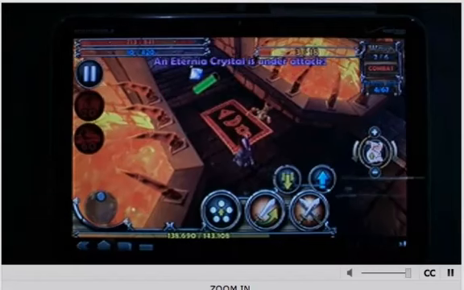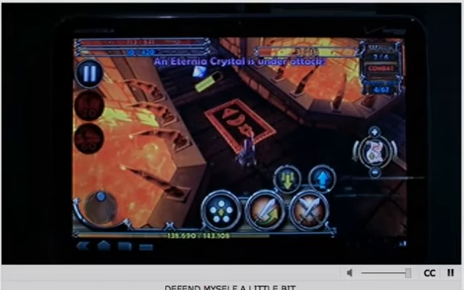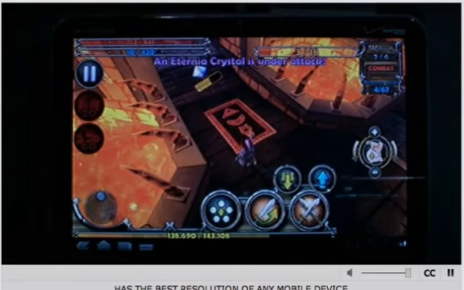In fact, this version of Dungeon Defenders has the best resolution of any mobile device. It has more levels, it has more detailed textures, and it can support more than twice as many bad guys on the screen at the same time. Still not sure that last part was a good idea.